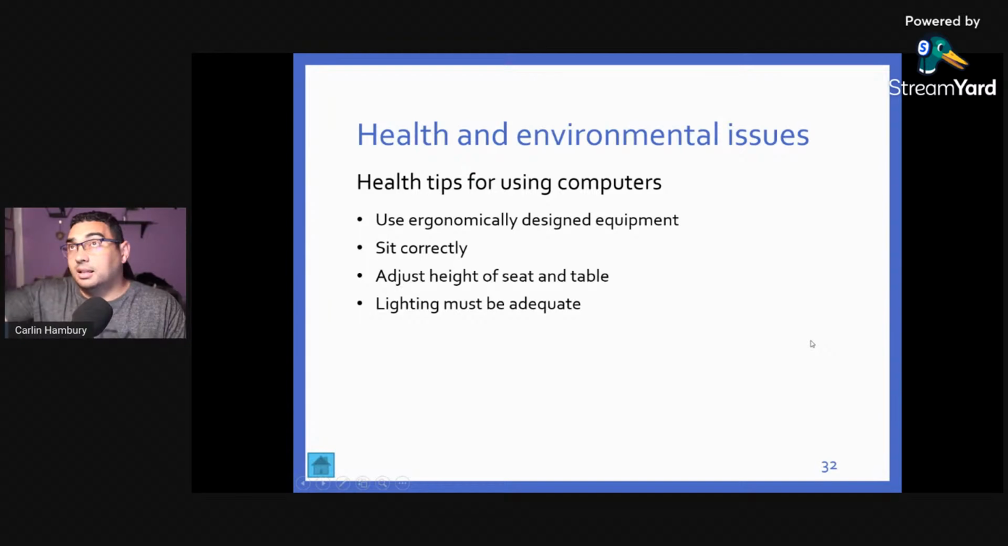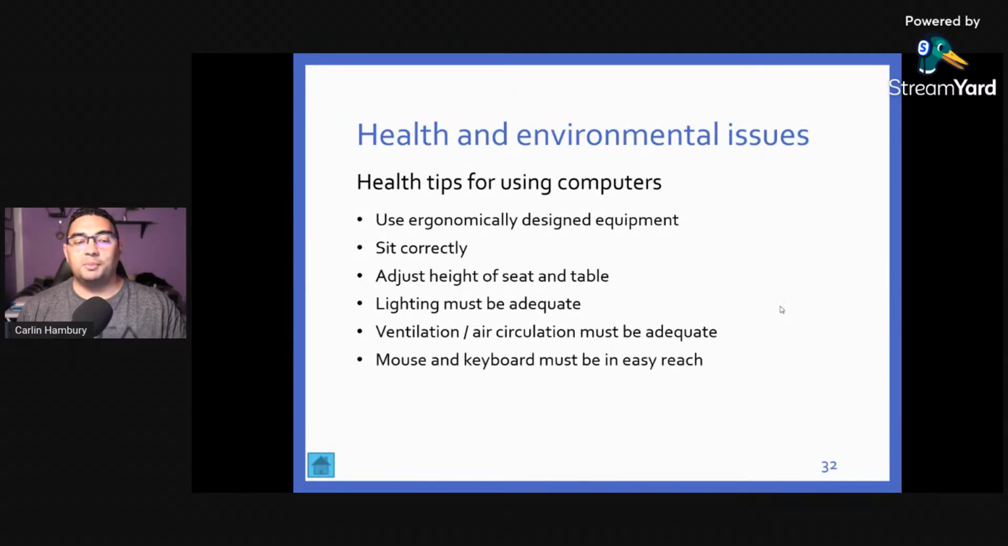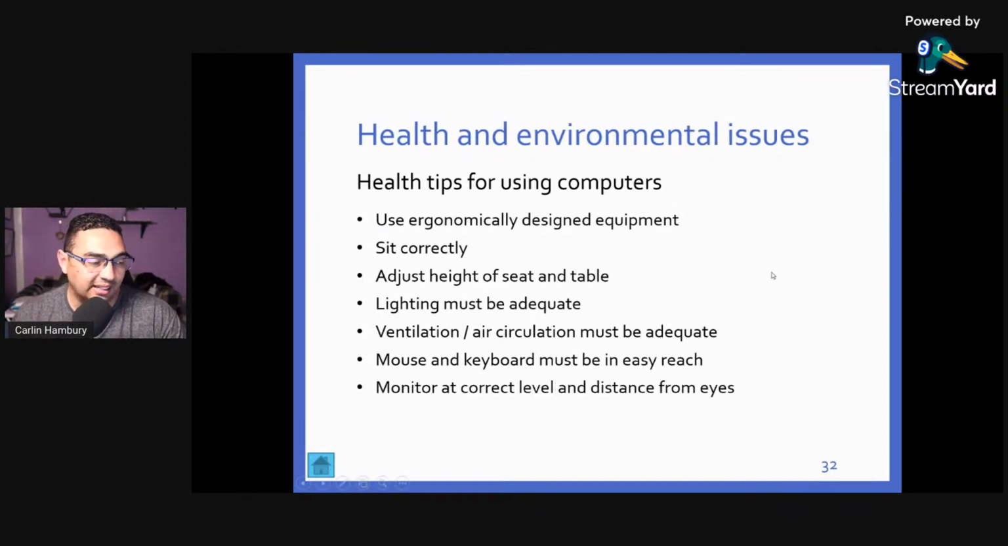Okay, so I can sit correctly, adjust the height of my seat. The lighting that I've got must be adequate. It mustn't be too bright and damage my eyes and things like that. I must have adequate ventilation, right? And your mouse and keyboard must be in easy reach. You don't want to be sitting back like this and your mouse and keyboard is like somewhere there. No, guys, we don't want to be working like that.